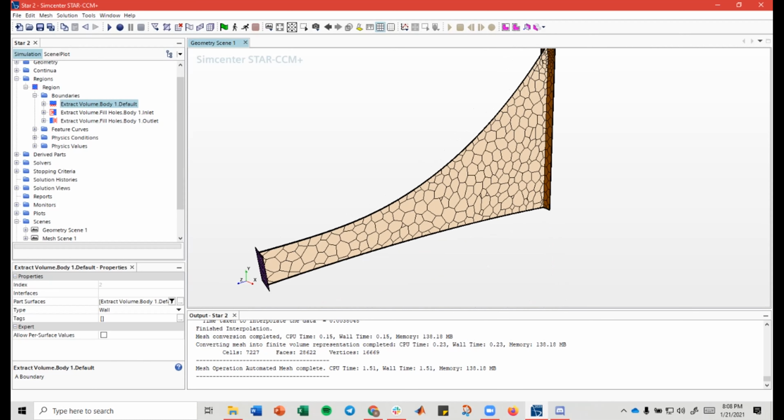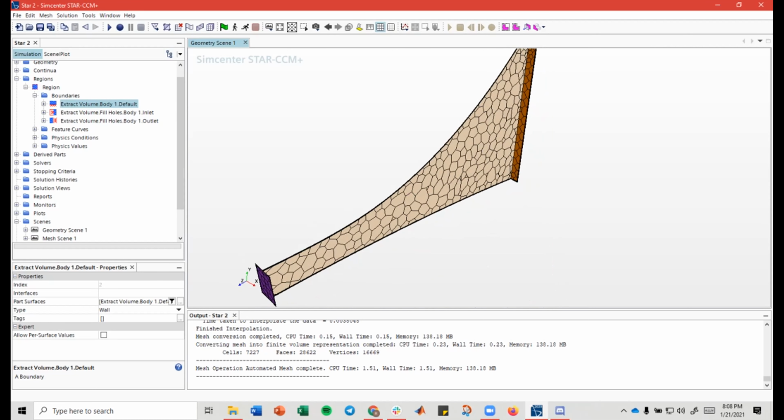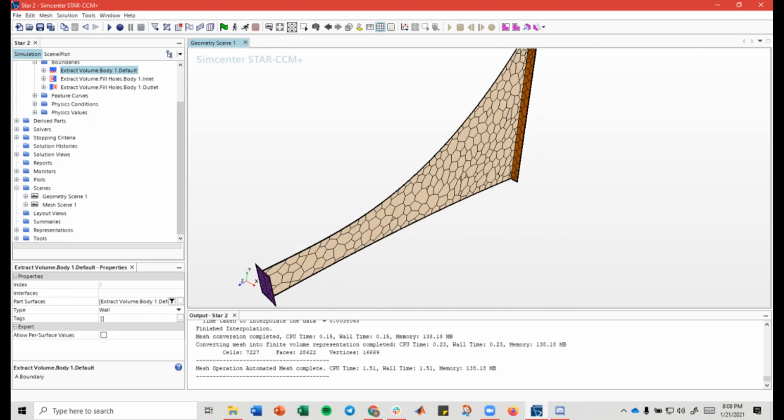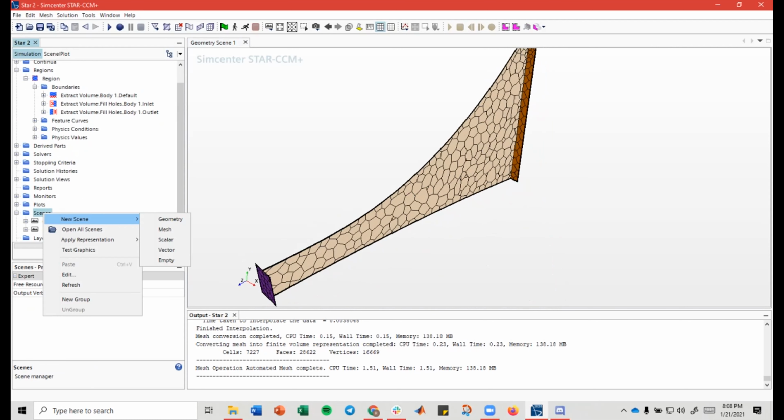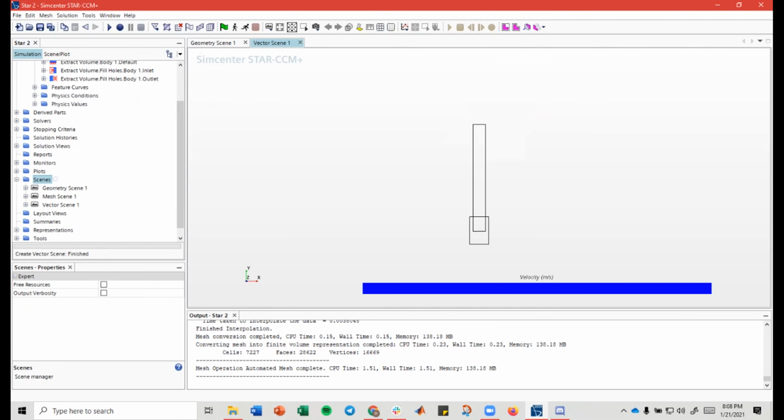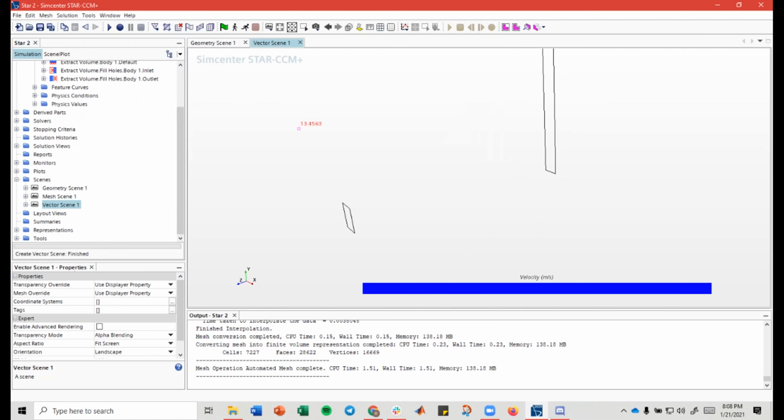That is good. This is what we want. So now what we want to do is create a vector scene which will show what the flow is doing. The way we do that is we right click scenes, go to new scene, and then vector. Nothing shows up except some outlines.